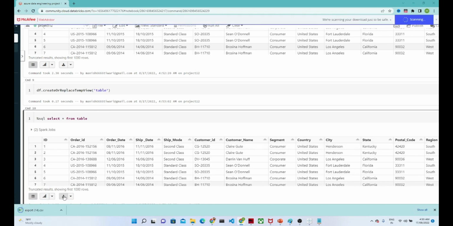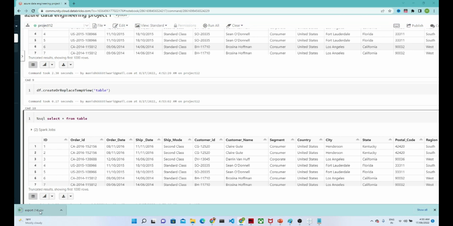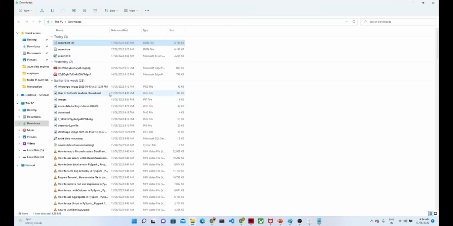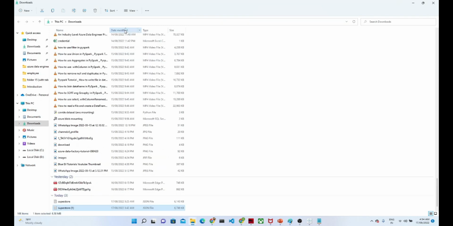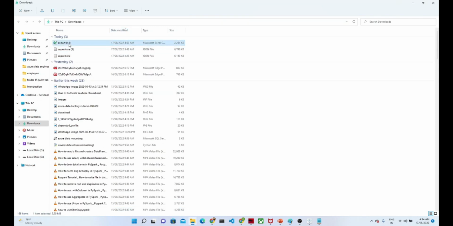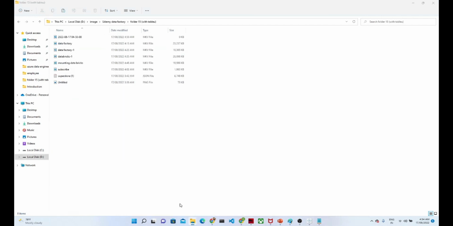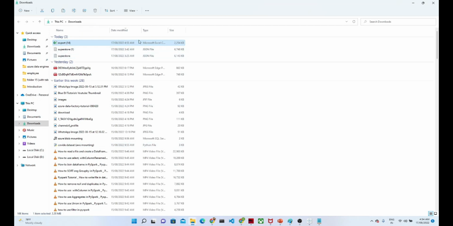You can see we have an option here. You can select this and download. So export 14.csv. Let me see. This is the file which I have downloaded. I will just copy it, and we are going to use this in our Tableau.